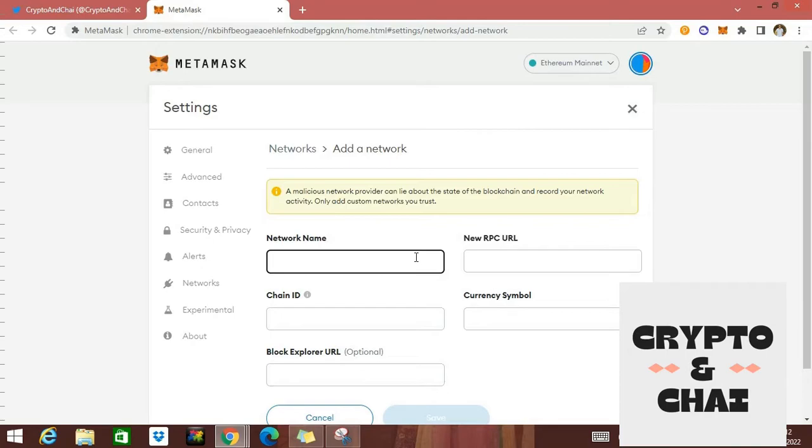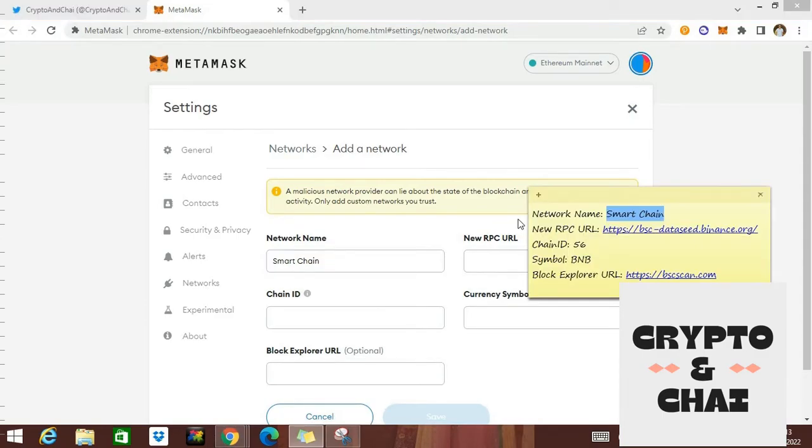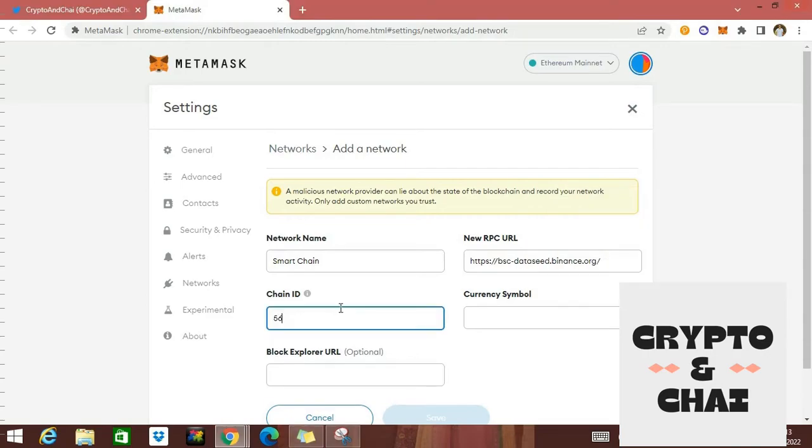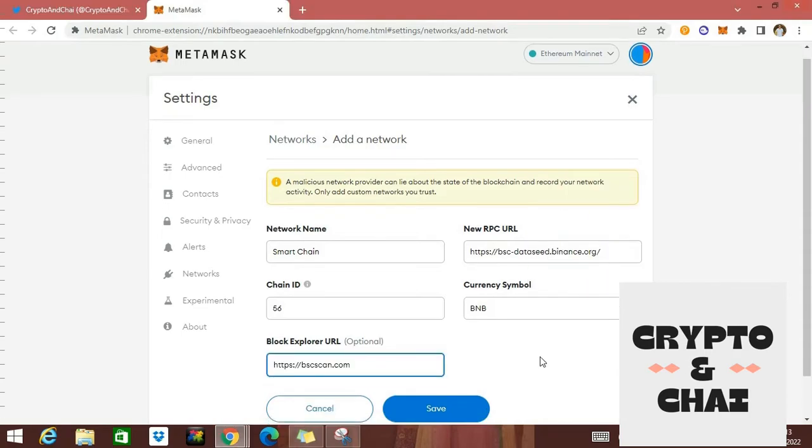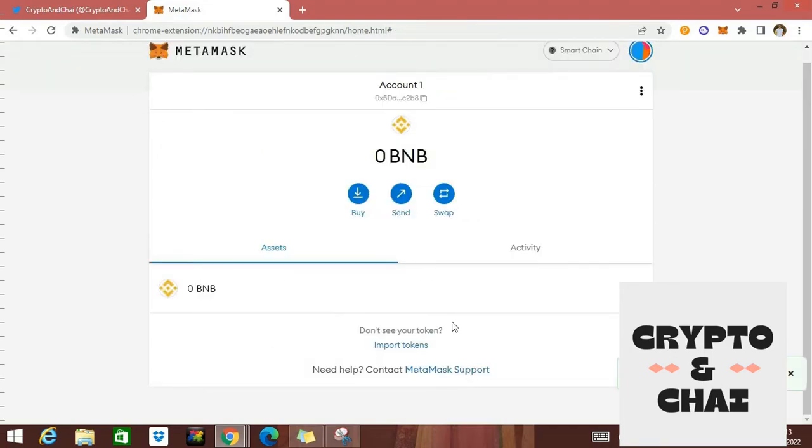Now enter the details. Network name will be Smart Chain. New RPC URL will be https bsc dataseed.binance.org. Enter the chain ID as 56. Currency symbol will be BNB. Block Explorer would be https bscscan.com. You can find all the details in the description below as well.